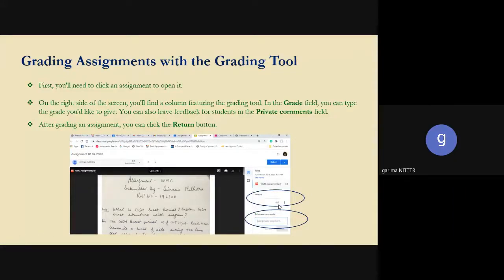In private comments, suppose I have deducted 1 mark, then I add a particular comment on why, what is missing in this assignment, and what you are expecting from this particular topic or assignment. And obviously the student gets the information when you click the return button. The student will see the comment on that particular assignment, and needs to modify his or her assignment as per this comment, or use these comments when attempting the exam or sessionals or test and so on.